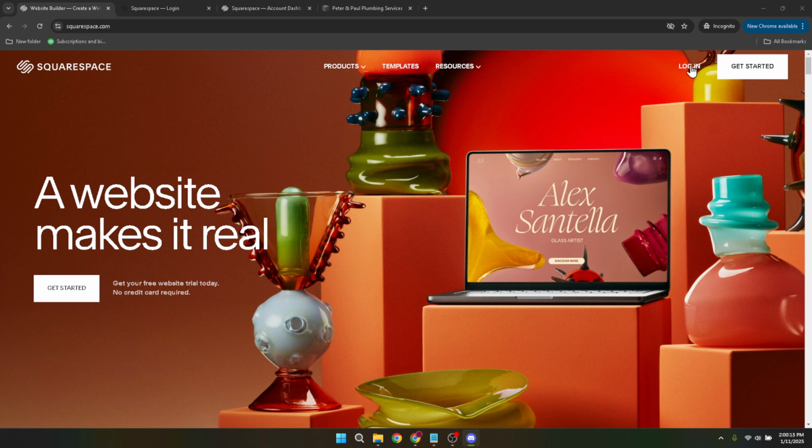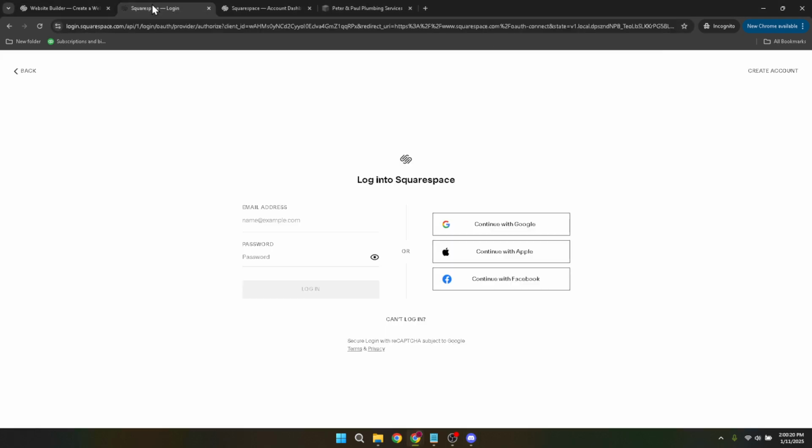Now once you've clicked login, you'll see different options to continue. I suggest clicking on continue with Google for a seamless sign-in experience. It's a fast and secure method if your Squarespace account is linked to a Google account. This step helps streamline the login process, making it quicker and easier for you to access your Squarespace dashboard.